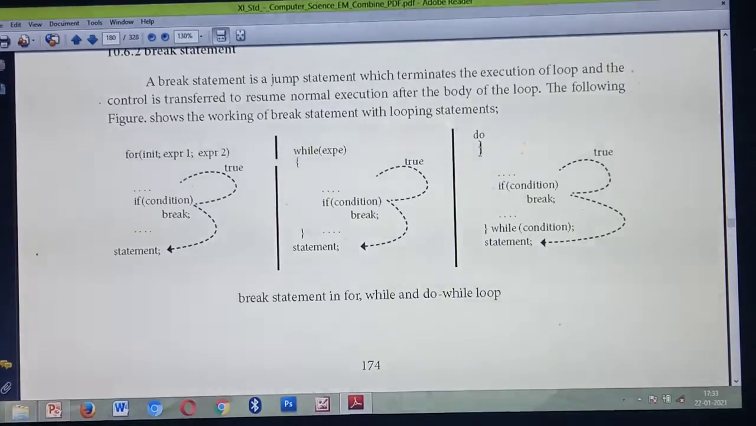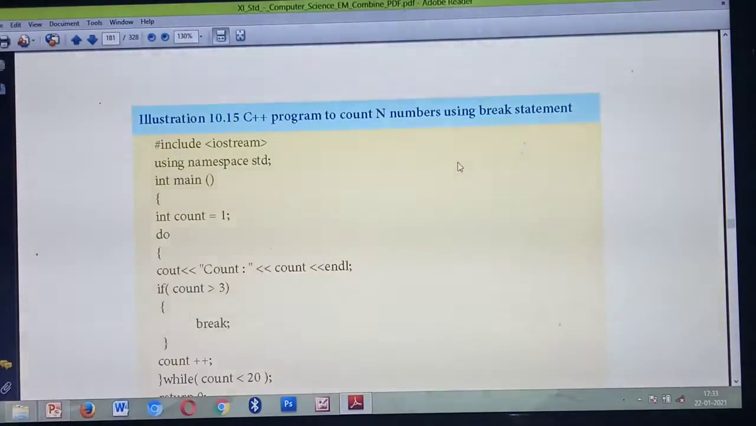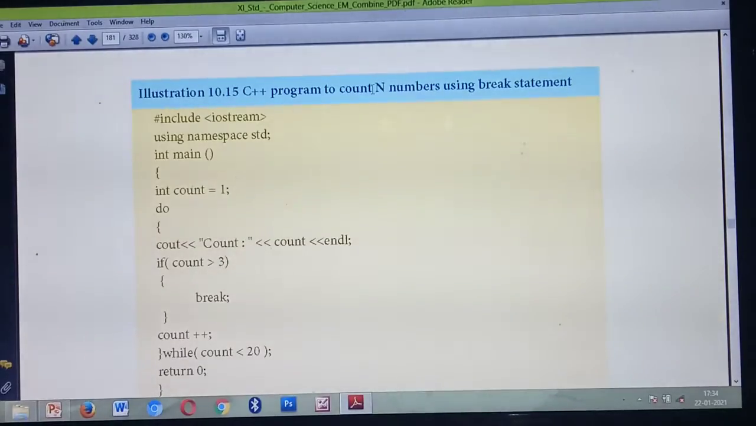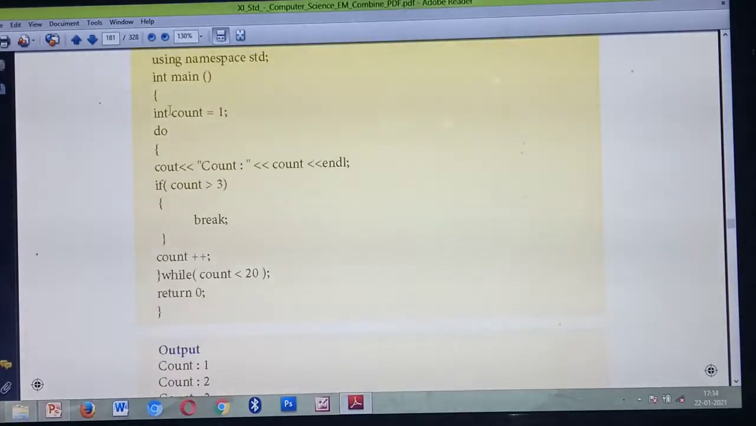Okay, so now we are going to see one example program. Write a C++ program to count n numbers using the break statement. So what's the first line? Header file #include iostream, then namespace, then the main function. Here you are going to declare one variable called count. The initial value of count is 1. Now inside, you are going to write this program using a do while loop.